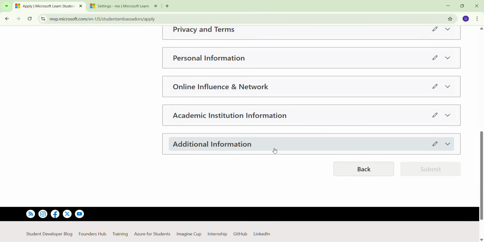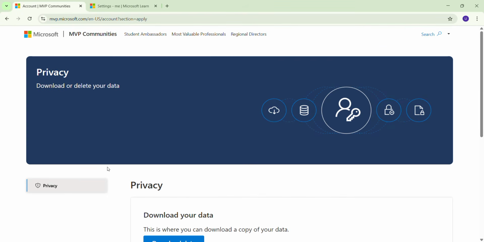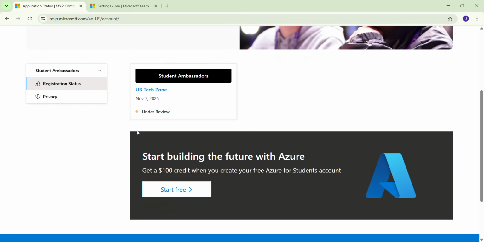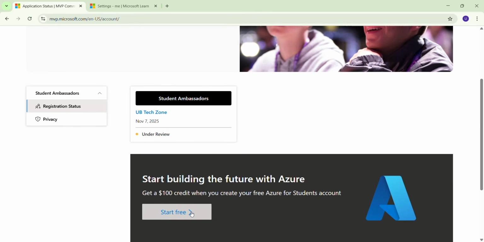Now you can see the registration status is under review. I just completed my registration today, November 7, 2025, and my account will be under review. Once I complete all the tasks within a particular time, I will get an onboarding mail from Microsoft to become an ambassador. We also have to create an Azure account, which I will explain in a further video.